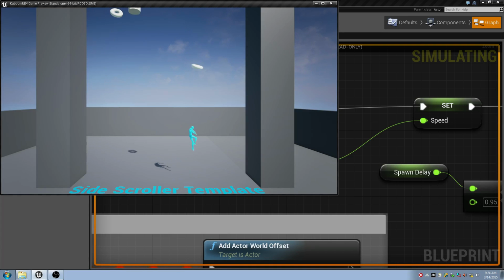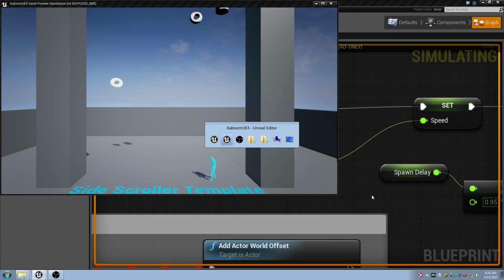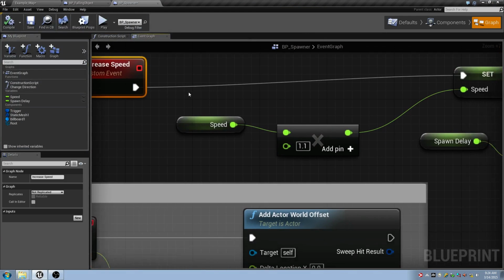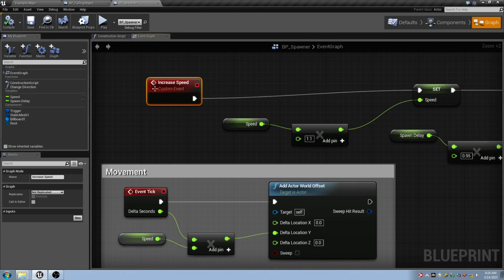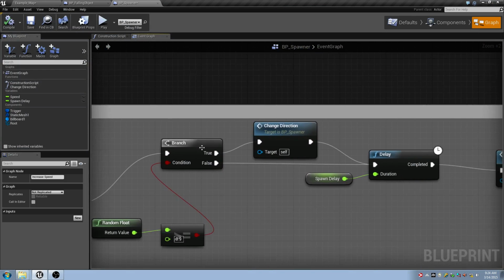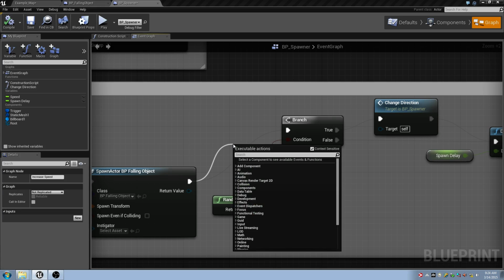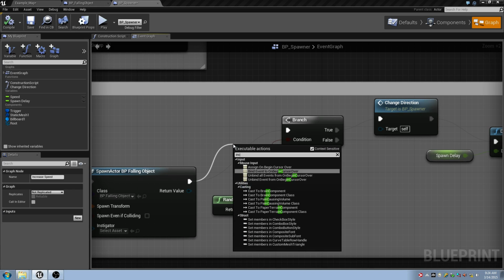The size of the spawner increase? Yeah. Oh, I didn't actually hook this thing up either. So increase speed is there, but I didn't actually connect it to here. I need to hook it up here in between the spawn and the branch. So I'm just going to say increase speed.